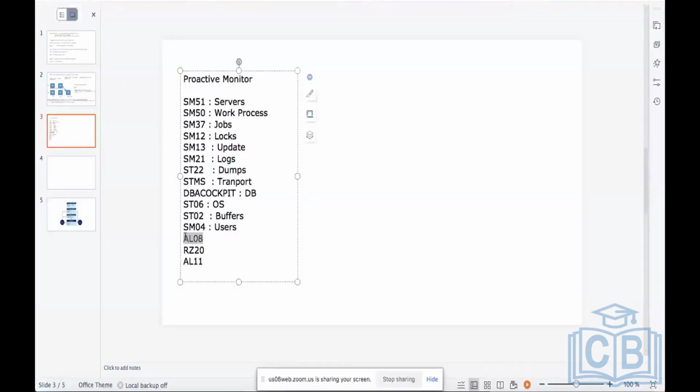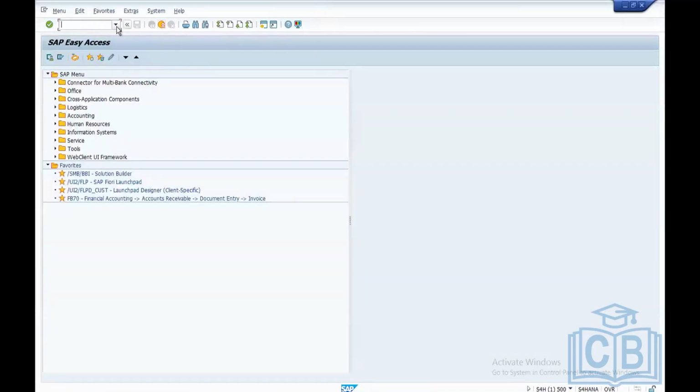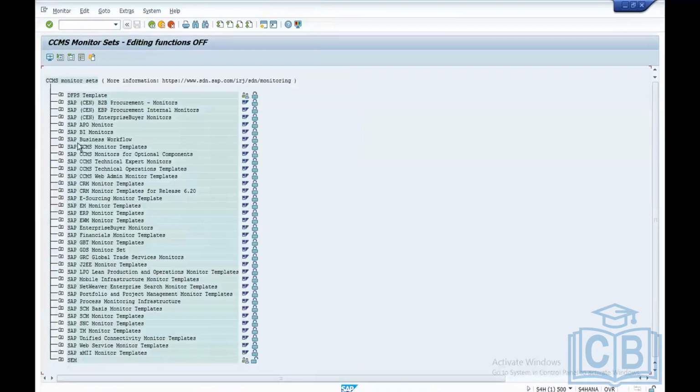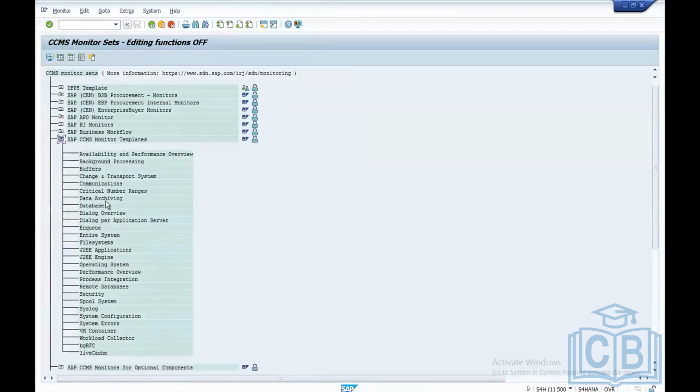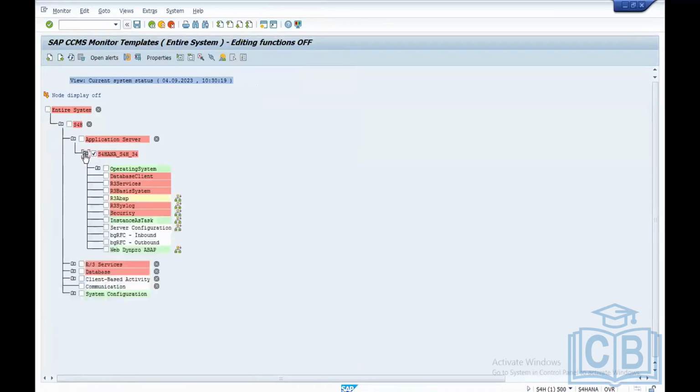AL08 is the same thing, and we can see the complete system from RZ20. RZ20 is the CCMS monitor templates. With that, we can monitor the complete system health check by seeing the color. I can go to the RZ20 T code, go to the CCMS monitor templates, and here we can see the entire system. This is my system S4H, Suite for HANA. With the color, I can understand where the problem is. We can drill down into database, client, R3 services, security related problems.